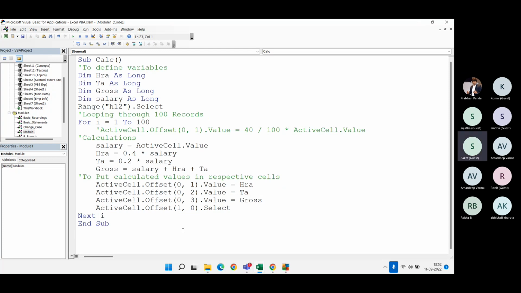See, first thing is there are some rules that apply for macro names as well as for function names. One basic rule is that macro names should not be repeated. Now I already have a subroutine called calc. I can't have one more subroutine called calc. It should be unique throughout the entire workbook. So no two subroutine names should be repeated. It should be unique.